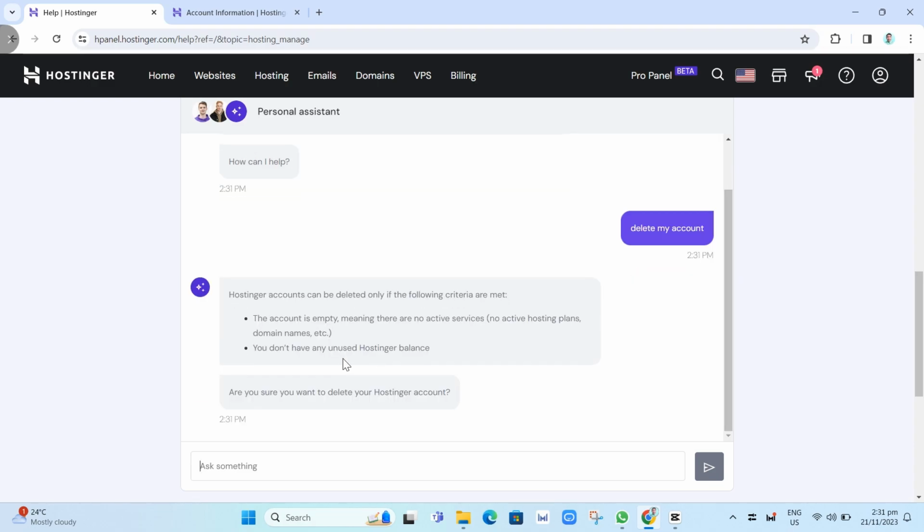So you can see Hostinger accounts can be deleted only if the following criteria are met. So first, the account is empty, meaning there are no active services. So you just need to delete all the active hosting plans or domain names. And then the next one, you don't have any unused Hostinger balance. So once you've done this, you just need to continue here.